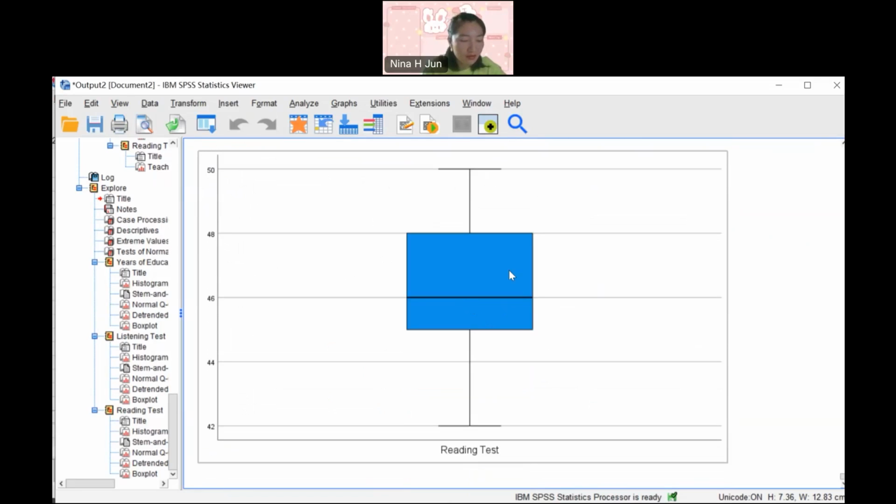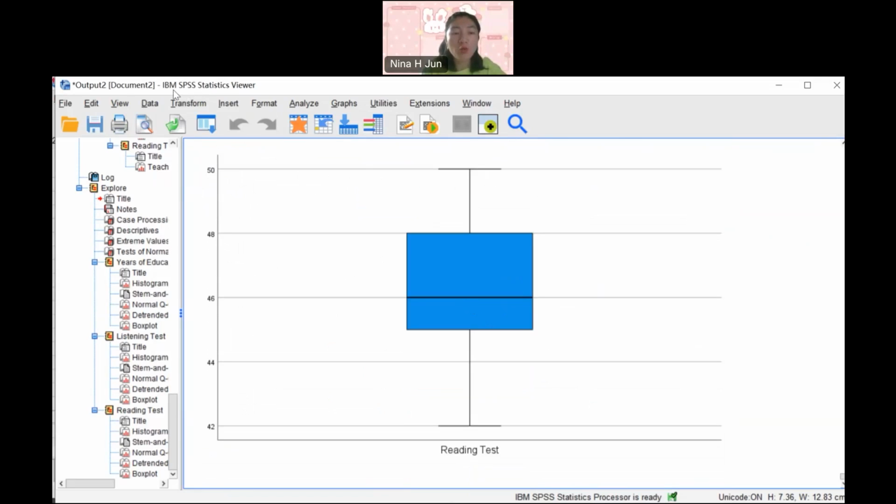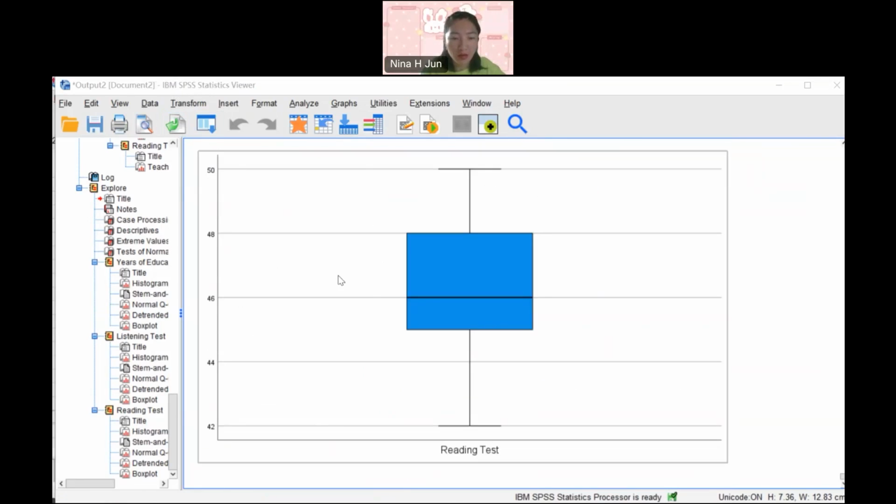So then if we have outliers over here, we have to go back to our data and then delete the outliers, run the normality again. So right now we move to the second option. Then the second operation, we go back to check for the linearities.